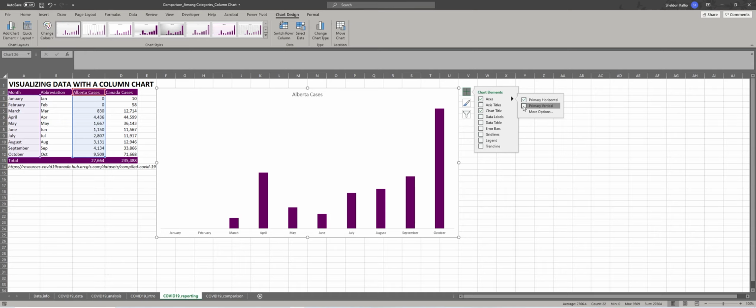Now that our axis is deleted, we want to label each of these bars. In order to do so, click on any bar and it will highlight the set. To add data labels, we can toggle them on here, or you can simply right click on any of the bars and add data labels.